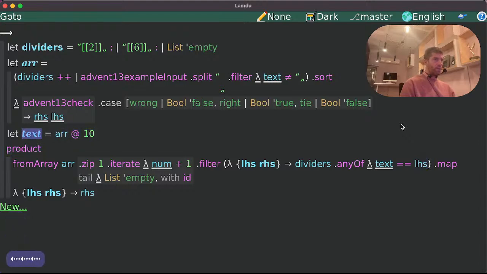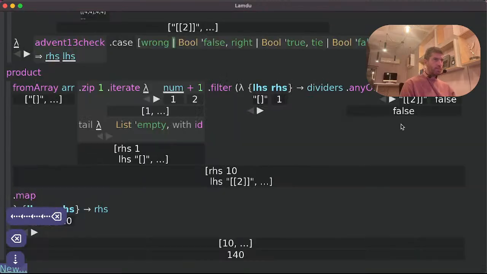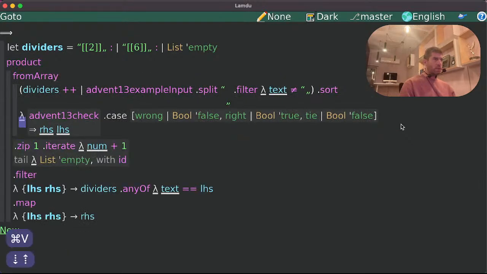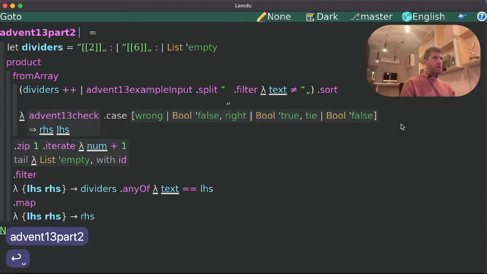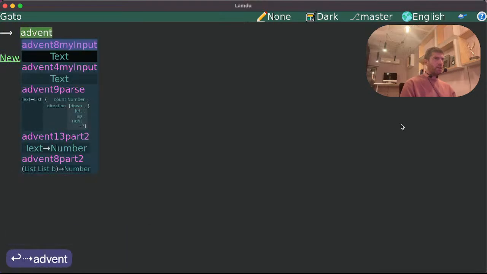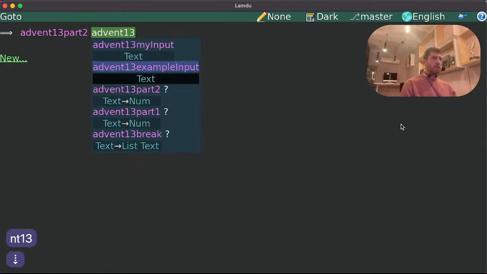I don't need that. Well, I can look at them. Let's do the values again. Okay, so it's position 9. Now we have 2. Okay, we don't need this anymore. And actually, let's make it concise again. Yeah, let's put this here. Now let's call it Advent 13 Part 2. Let's get an input here. Let's close it. Let's call Advent 13 Part 2 with Advent 13 example input.